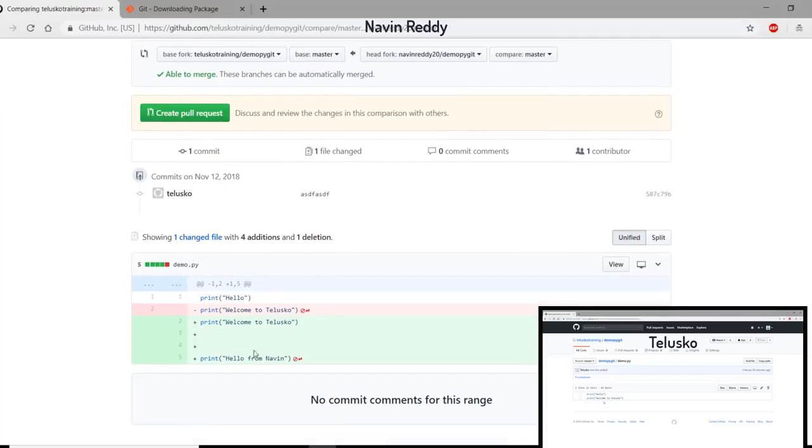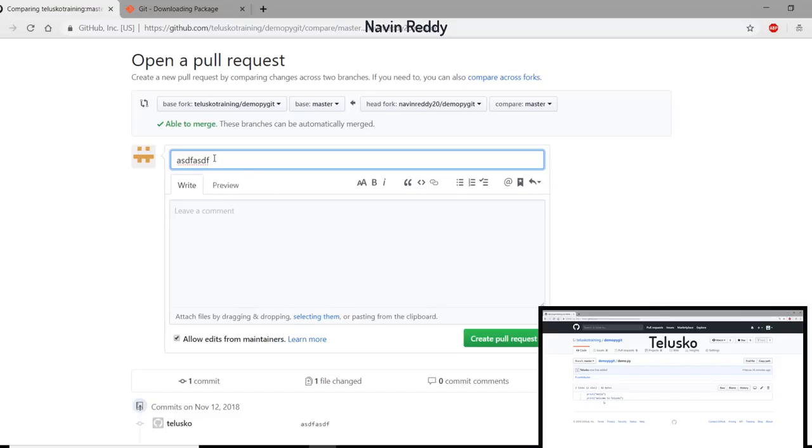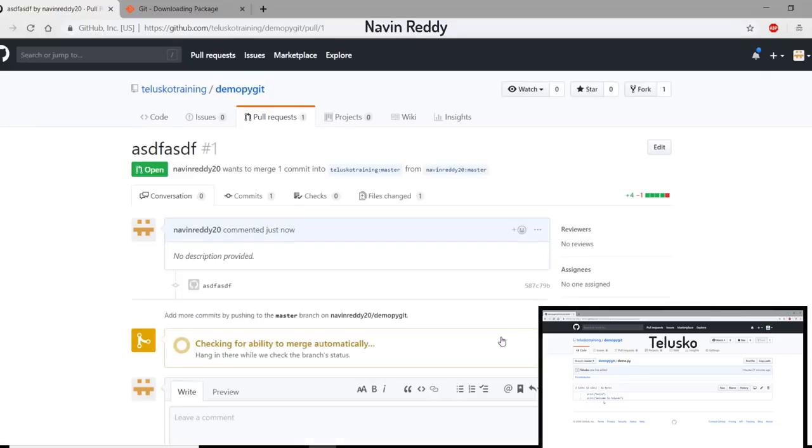With some changes, it will remove a line and add a new line. Maybe that's one change we have done here. Let's see what happens. Now I will simply say create a pull request and that's done. It will ask you for a message as well. Let's keep the default message and create a pull request. That's it. The request has been sent.